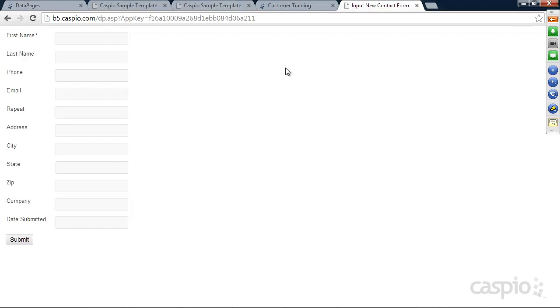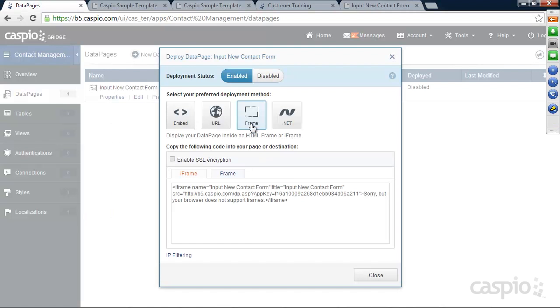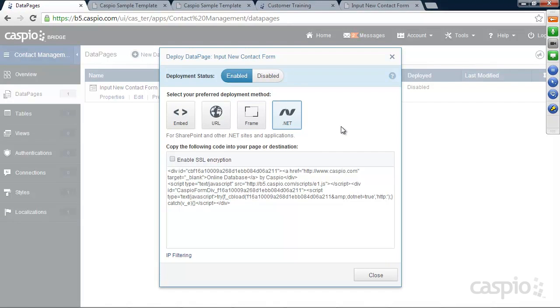And the very last deployment option that we have is .NET. So if you're working inside SharePoint or a .NET environment, it works just like the embed code. All you have to do is copy and paste this code into your .NET environment, and then this DataPage will seamlessly embed in that platform as well.